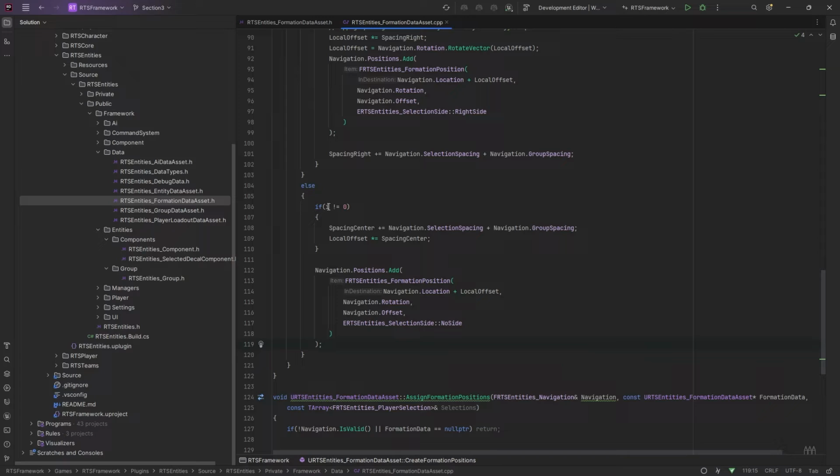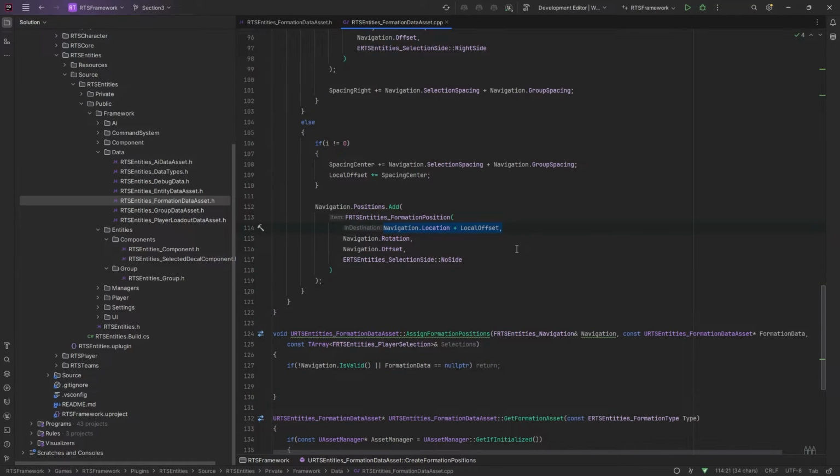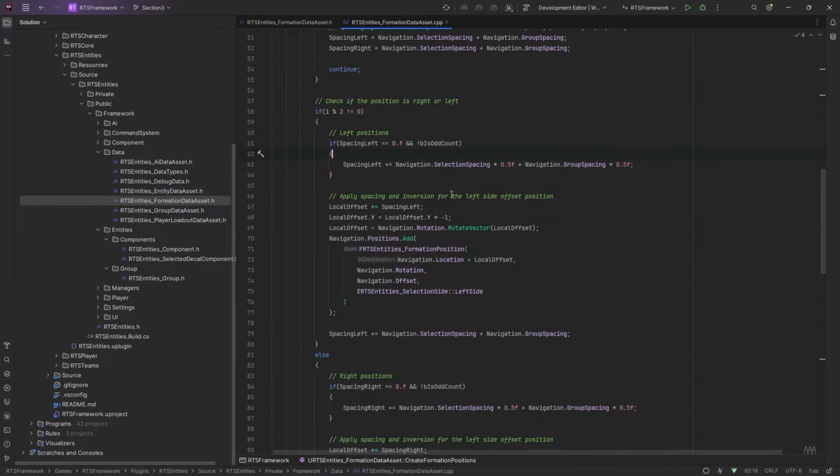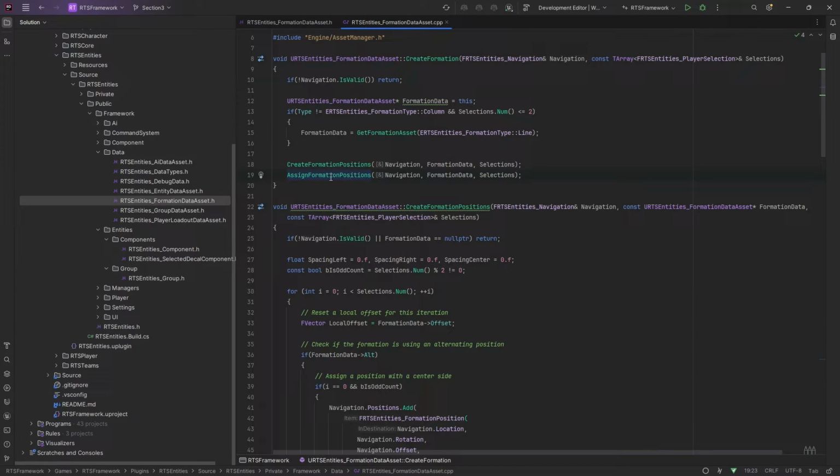Yeah, so if it's the first position, it's basically going to skip this and use the location, and local offset won't do anything, right? It'll be 1 or something. So the number times 1 will be this location. And then the second time we come through for the next one, we're going to put the offset in like that. All right, so that's that one. So if we come back, we then are going to come back out and go into our assign formation positions.